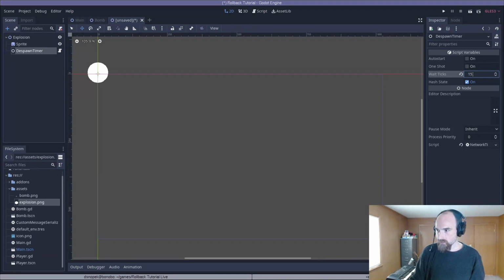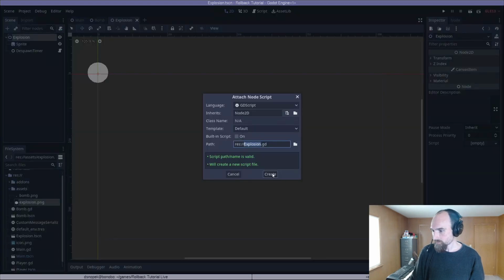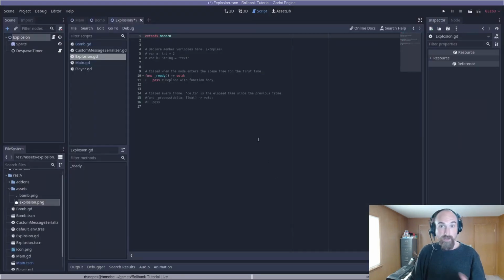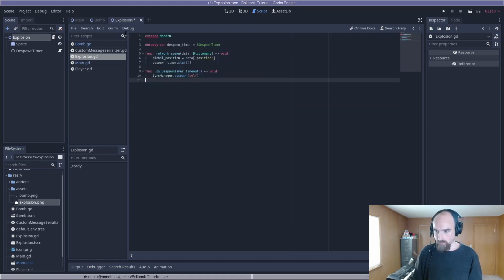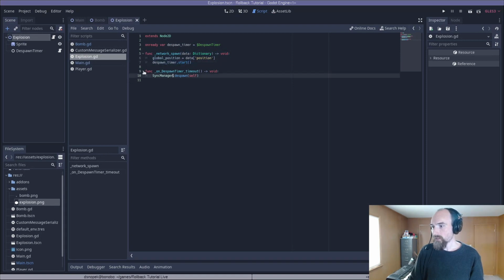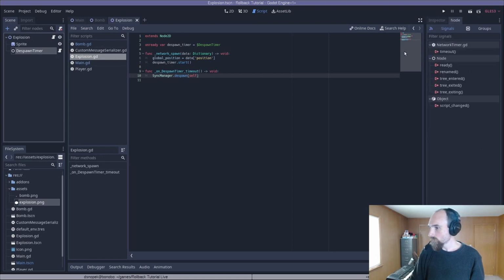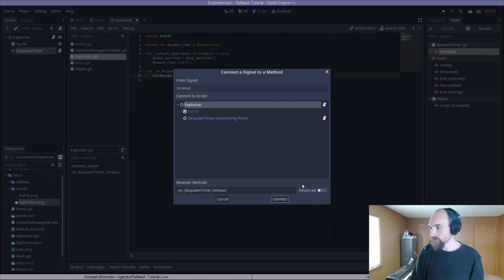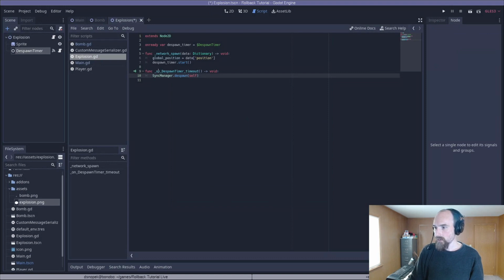We will save this scene as explosion.tscn, attach a script, and we're going to do a lot of the same things that we did in the bomb script. Copy and paste all of this code here, which grabs a reference to the despawn timer. Network spawn sets the position and starts the despawn timer, and then on the despawn timer timeout, we despawn ourselves, which of course we need to actually connect. We'll go to the despawn timer node, double click on timeout, click connect, and we will see that it is now connected. Now we just need to go over to the bomb.gd and actually spawn these explosions.